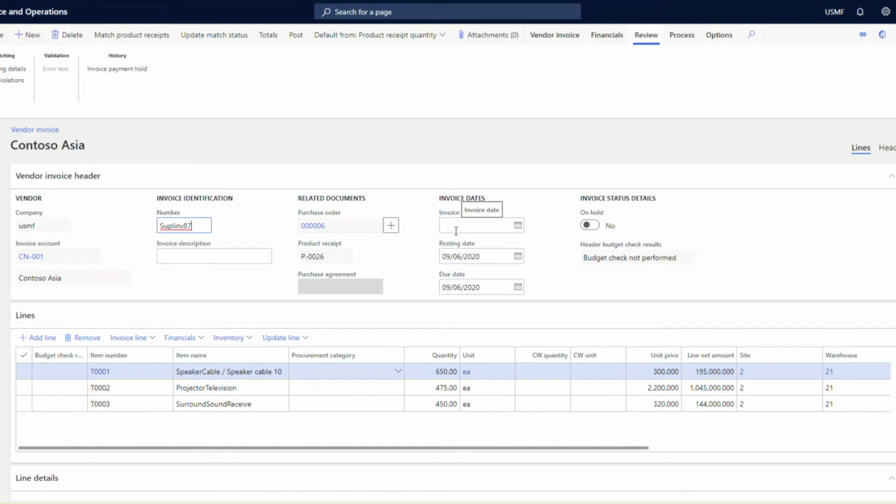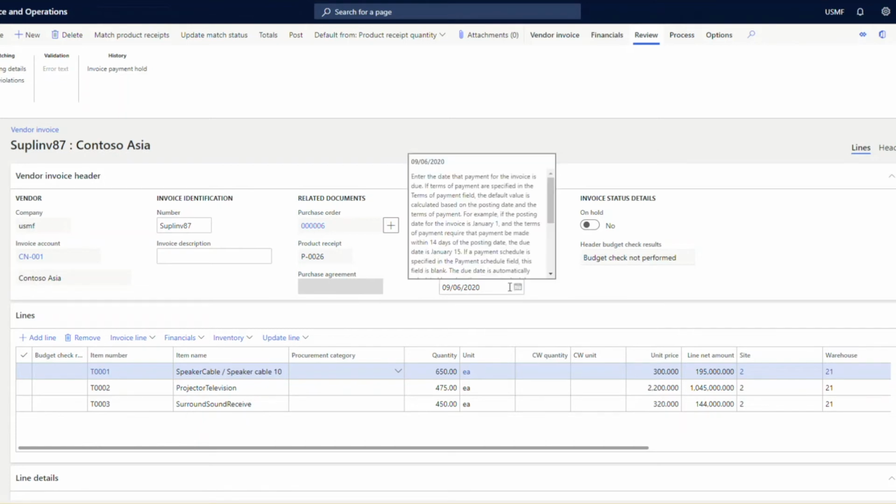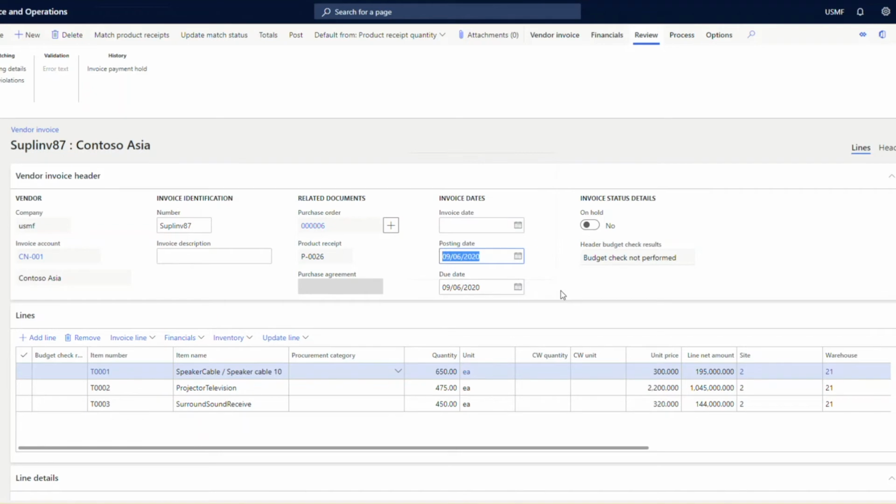When it comes to dates, you can specify what is the invoice date as per the supplier's invoice. You can specify the date when it needs to financially impact your financials, and the due date is something which is automatically calculated based on the terms of payment and the invoice date that is given. However, there is a provision for you to change the due date accordingly.